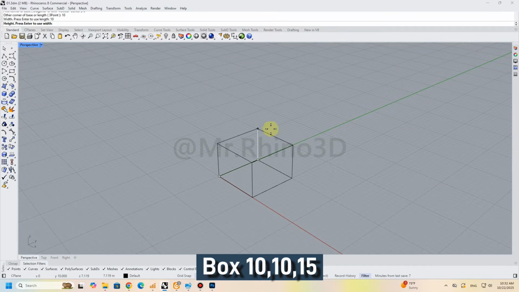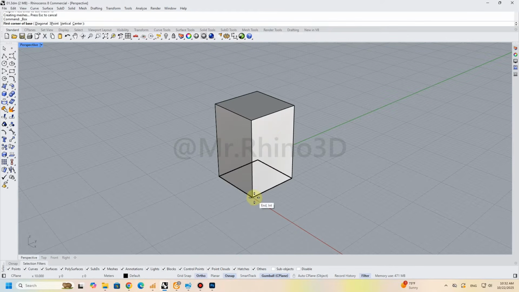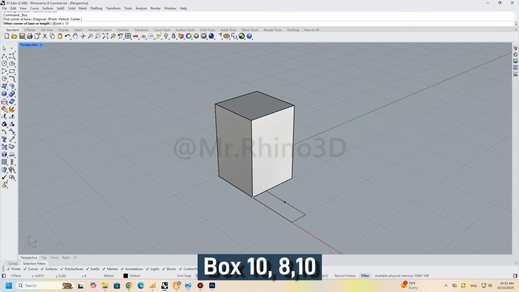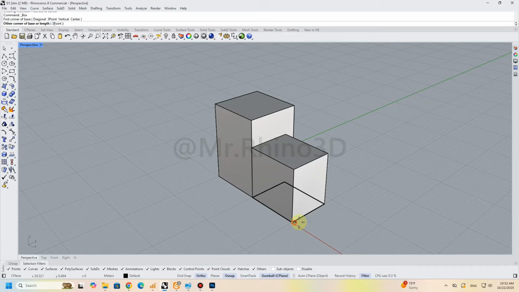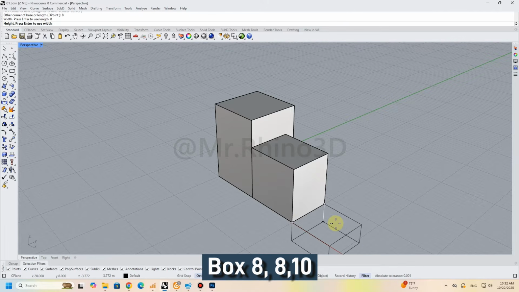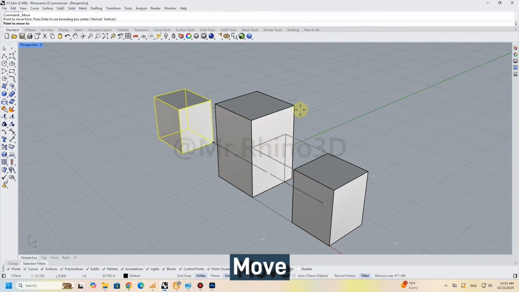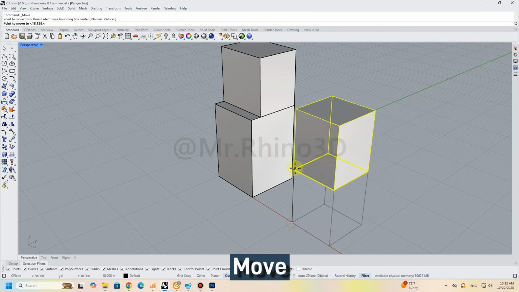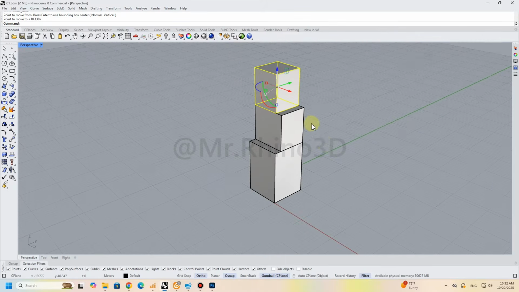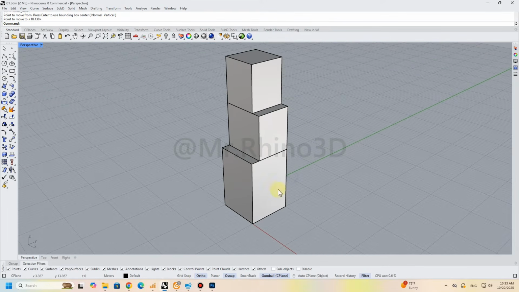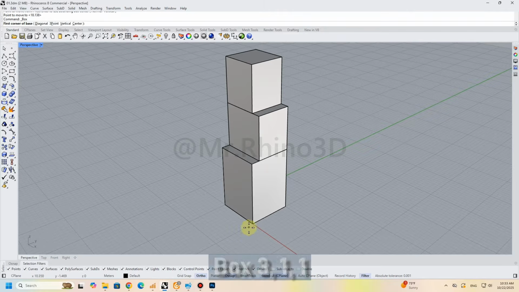Let's get started. Draw 3 boxes in 3 different sizes, then place the boxes vertically. Draw a small box for stairs and copy it several times.